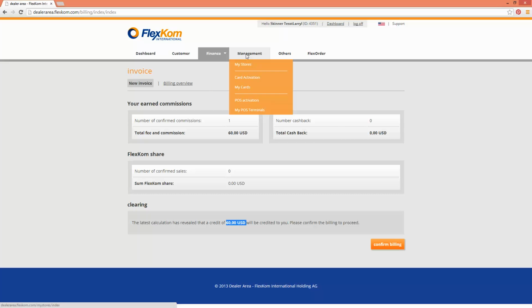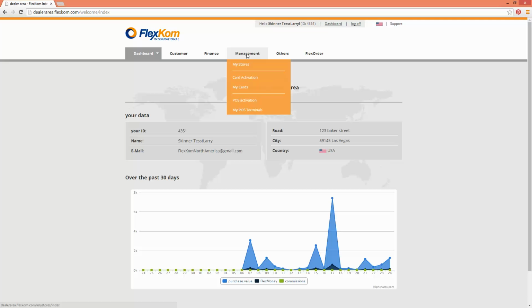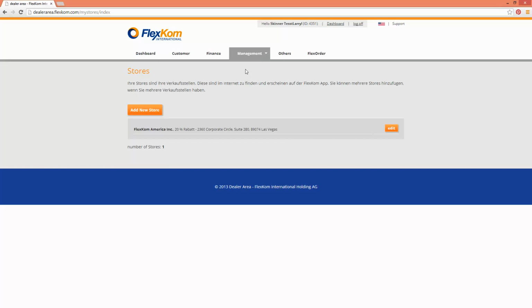Okay, next is management. So I'm going to go back to the main dashboard just to kind of clear out our session here. And now we're going to go under management. Under management, we have my stores. This is where the merchant sets up their store. So right now what we're giving you is a full view of this whole back office, and then we're going to make subordinate videos that will show you specifics of each category. So right now we're just going to give you an overview of my store.